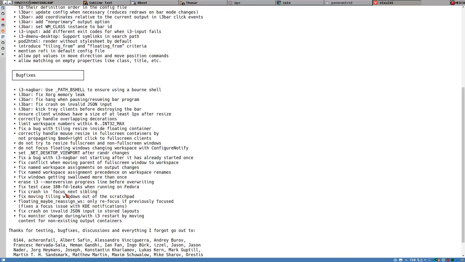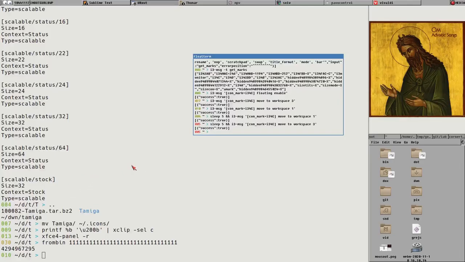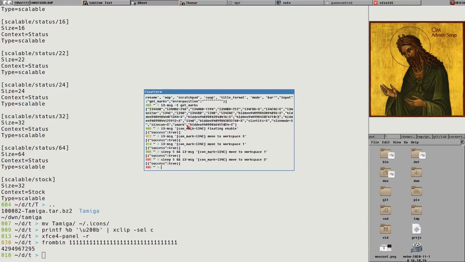Fix crash in focus next sibling. I actually do use focus next sibling, or I stopped doing it because there was something weird with that. Maybe this is a good thing also that they have fixed a crash there. And why I use this is because I use tab containers a lot, you know. And sometimes, I remember I did this. This is a long time ago, but I wanted to have key bindings that didn't focus a specific window. Instead, it focused a container.